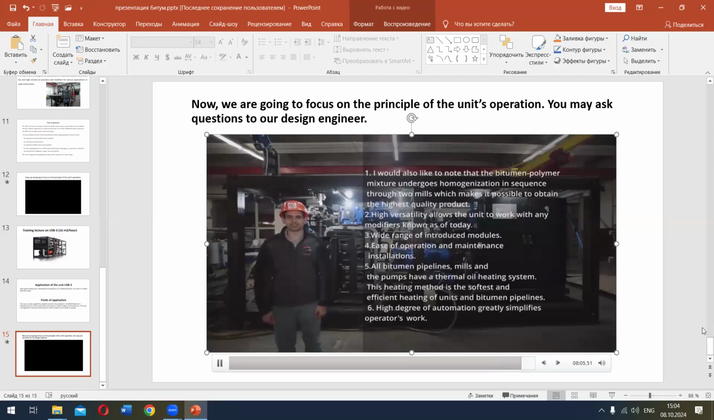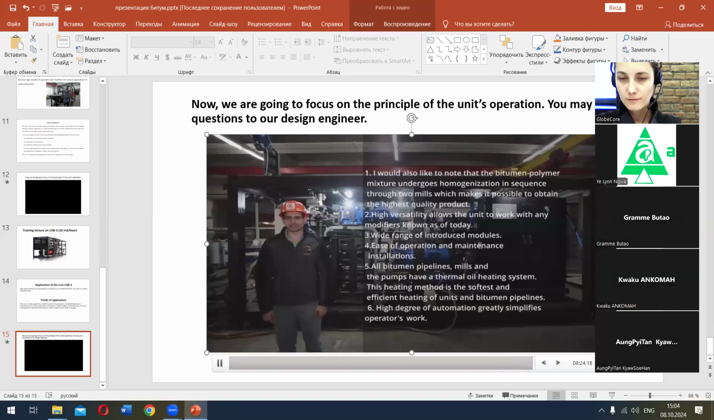High versatility allows the unit to work with any modifiers known as of today. The unit is equipped with jackets for heating with thermal oil, which serves as the gentlest heating method. All of the above listed properties make the unit a simple and efficient complex for modified bitumen production. Thank you for your attention.